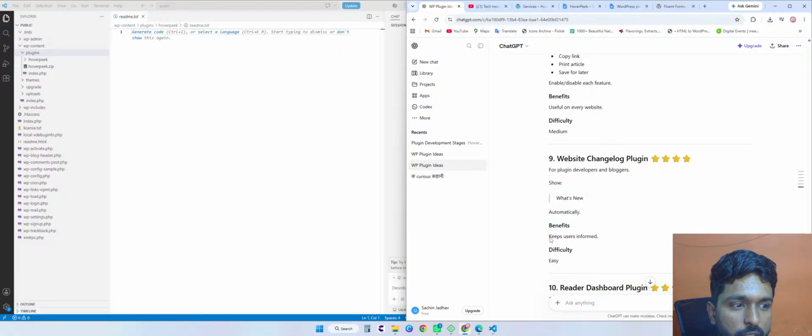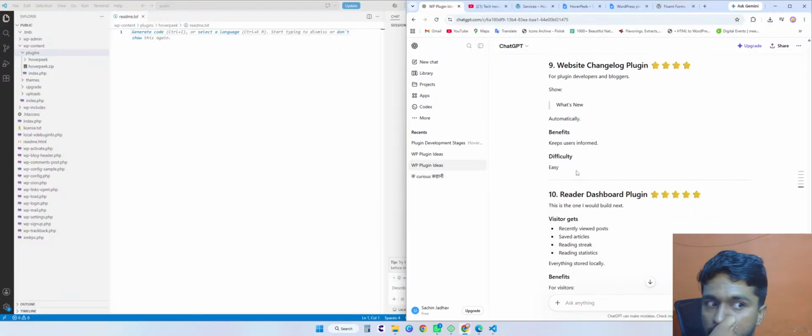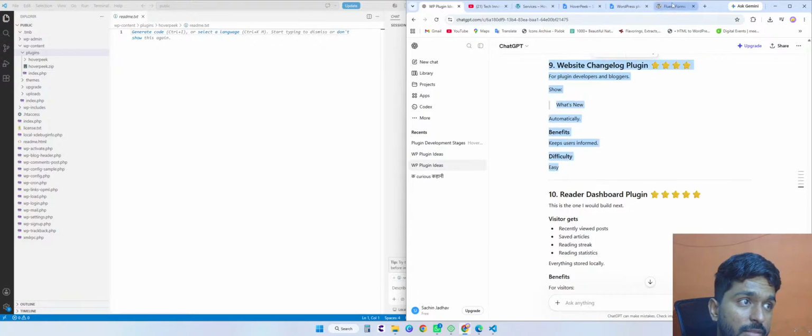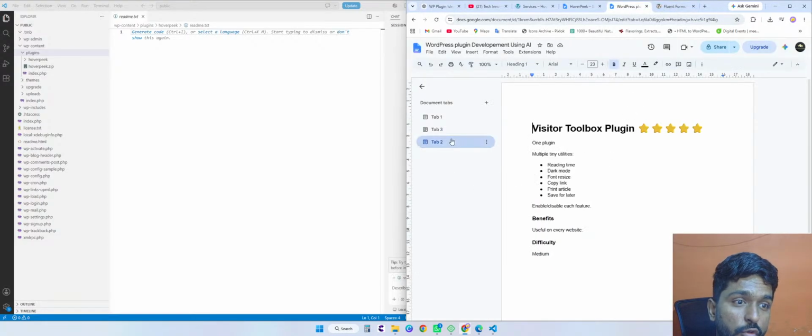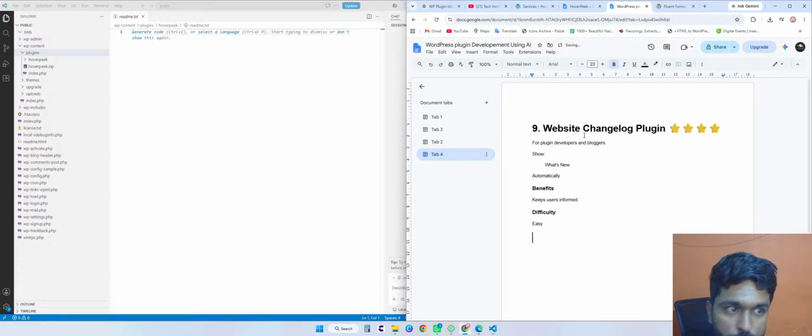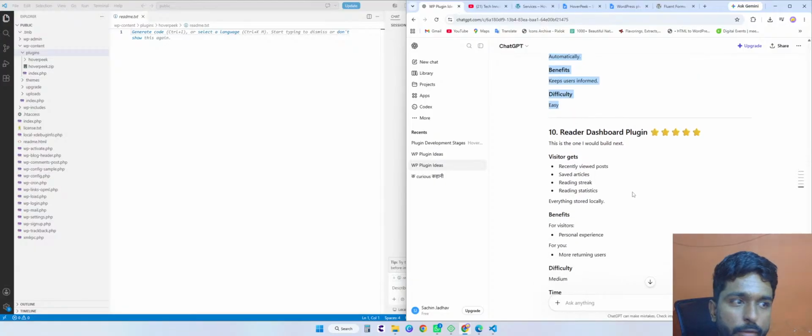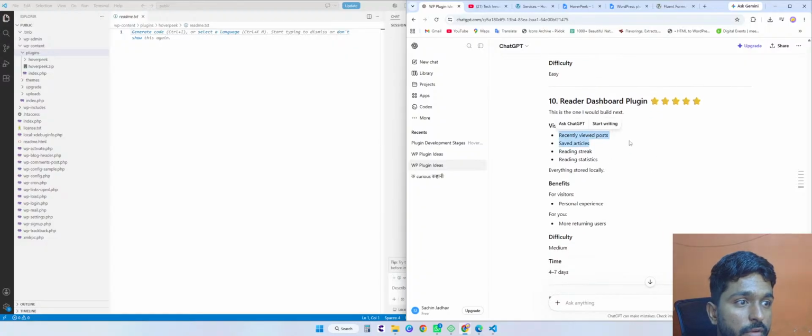It will add automatically, keep users informed, right? What is there, right? So this is also good. So maybe we can build this, but this might not be helpful for everyone, right? So let's keep it as a low key, because I don't think we'll be needing it, right? So reader dashboard plugin, so what it is showing, this is the one I would build next. Recently viewed posts, saved articles, reading streak, reading statistics, everything stored locally. Okay, this is for visitors, right?